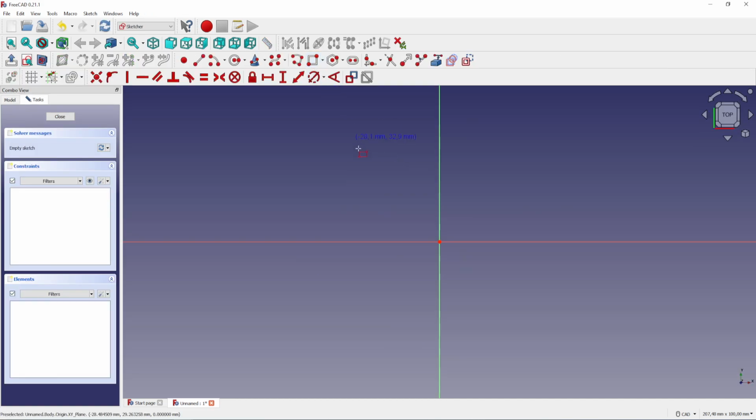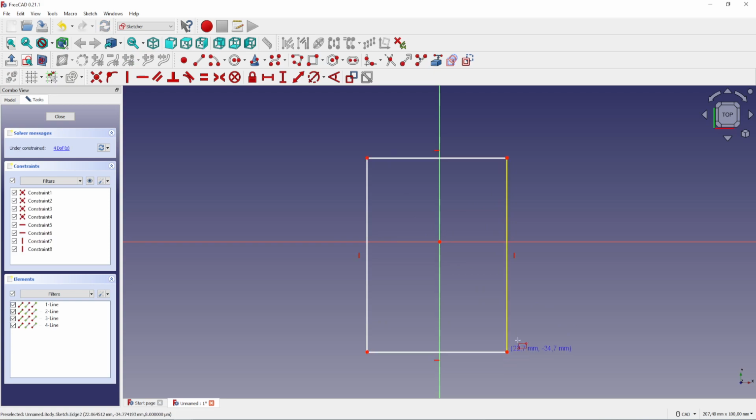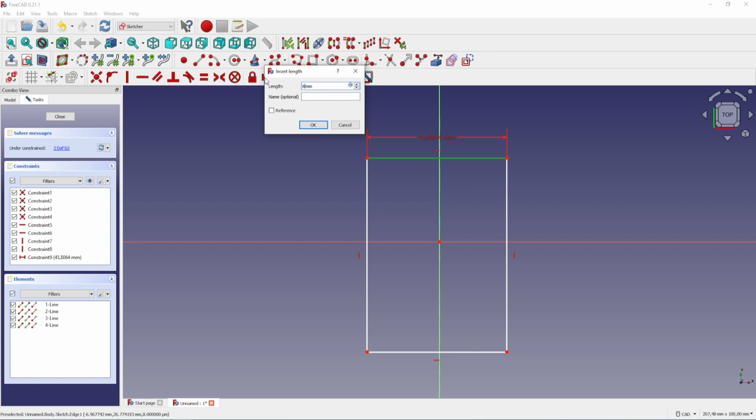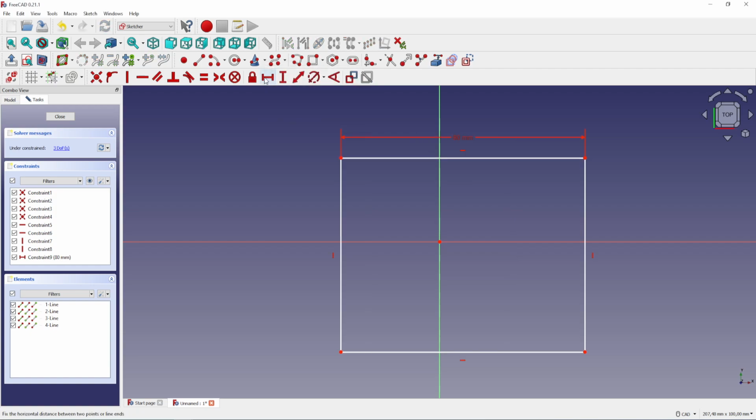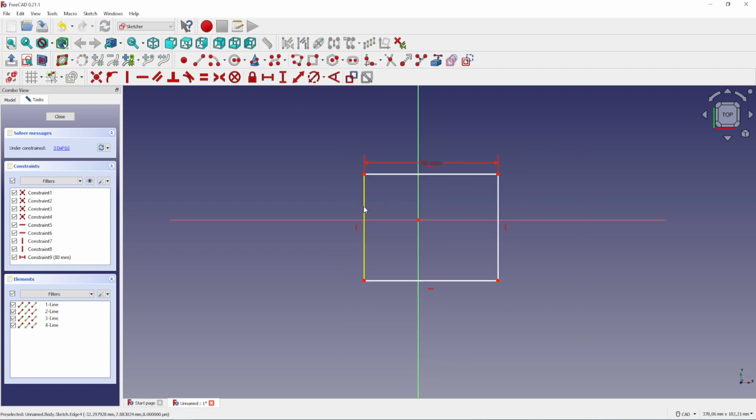Click on the rectangle tool and make a rectangle as shown in the video. I will set the width to 80 mm. Then I will set the length to 150 mm.